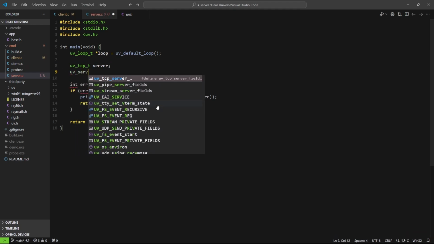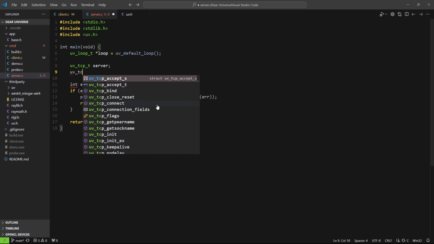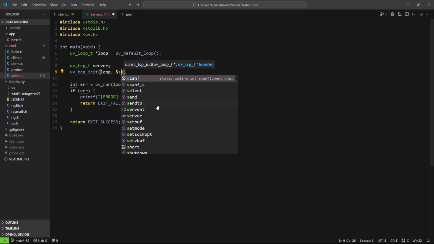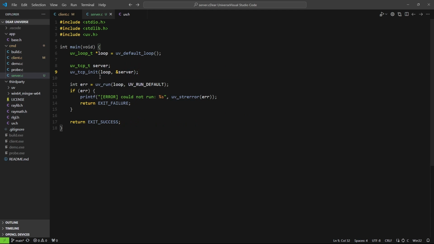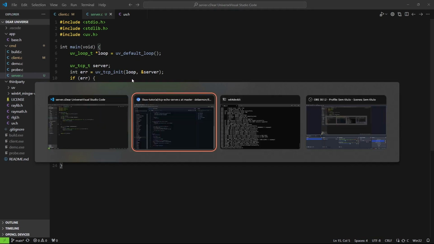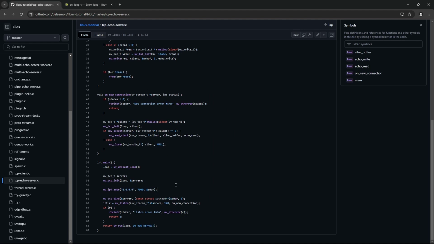So then I need to initialize it. This is actually TCP init, and this accepts a loop and the handle, which is a pointer to server, right? Yeah. And TCP init can also return an error, so I can just say something like that. So one thing that I want to do is to basically manage errors properly. Could not init TCP server. Okay, so I know exactly what is going on, right? This example doesn't do it, but I want to do it in my code.